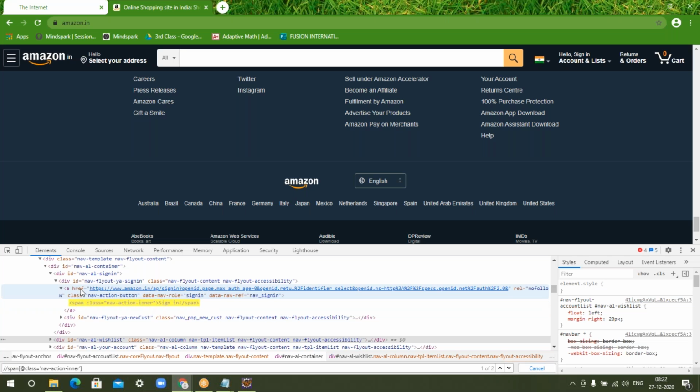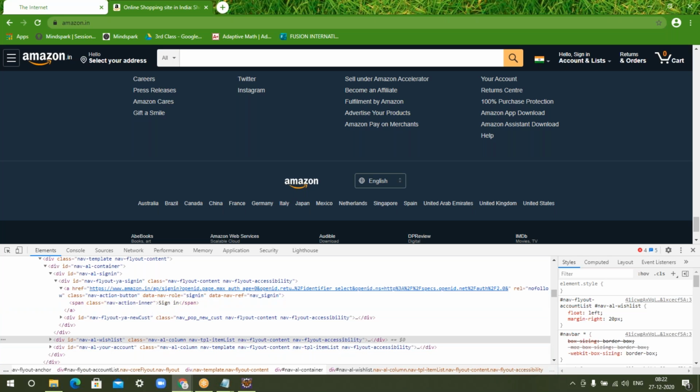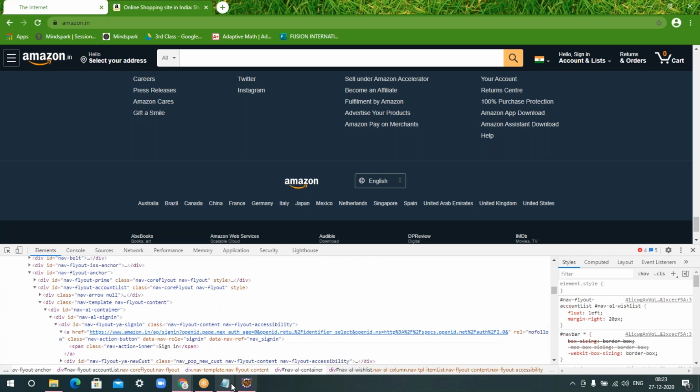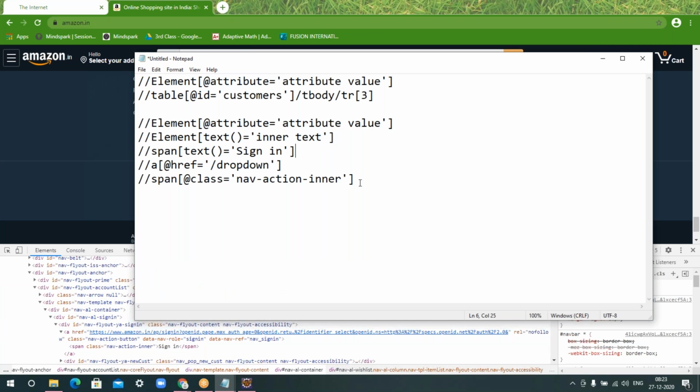Even here we have the text, href, this data-nav. Let's say if you want to identify this by using data-nav-href, yes. Class, data-nav-role, any attribute you can use here. Rel, here, anything. This is for XPath. Maybe let me save this one.